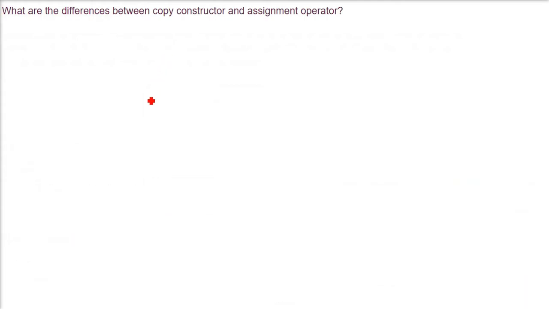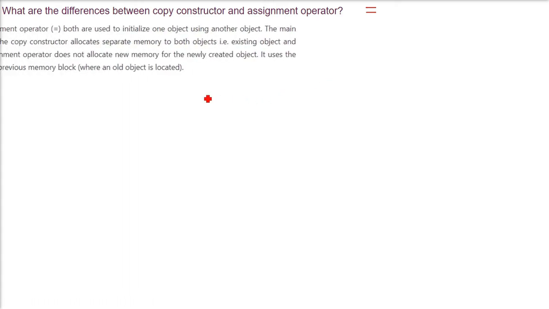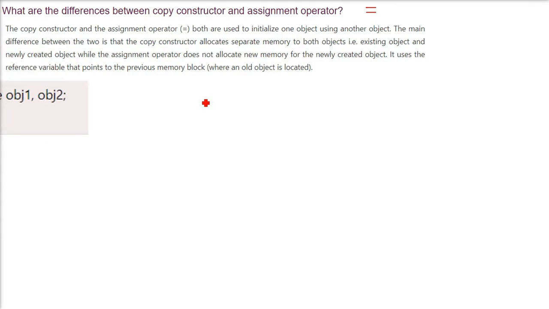What are the differences between copy constructor and assignment operator? Assignment operator is just an operator. But we are talking about when this assignment operator is overloaded or it is used with reference to the constructor. Now this is a very easy concept but needs to be understood.